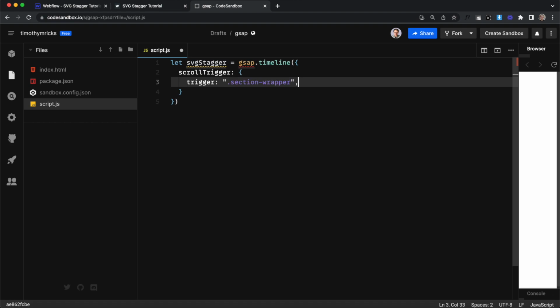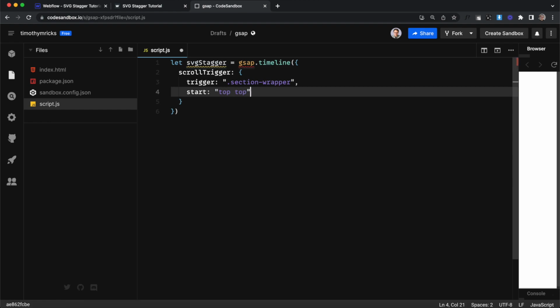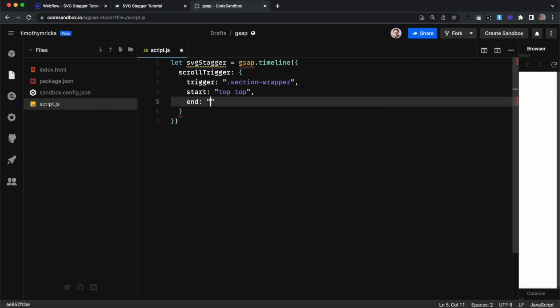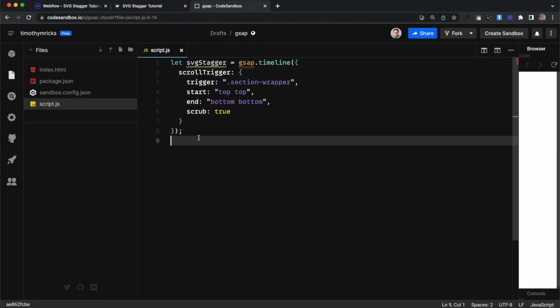So our trigger is the wrapper. We're gonna set start to be when top reaches top, and we'll set end to be when bottom of wrapper reaches bottom of viewport. We'll also set scrub true so that this is a while scrolling interaction tied to our scroll speed. Then we can add some animations to our timeline.